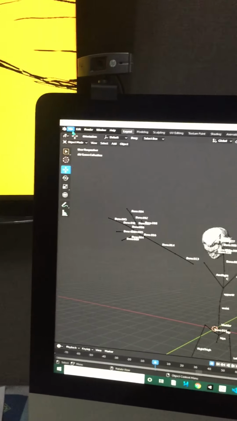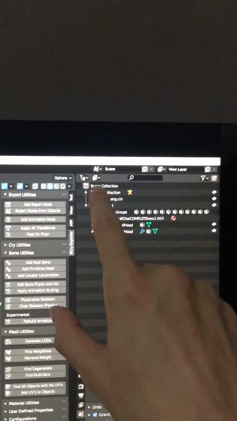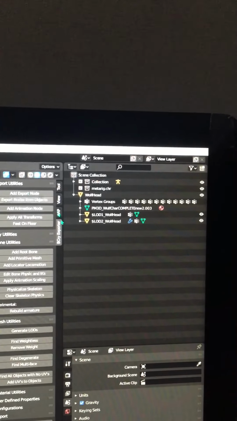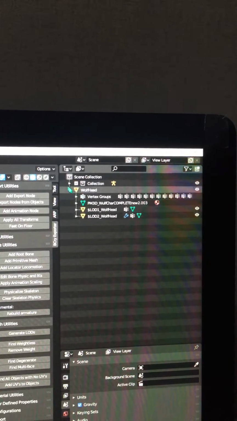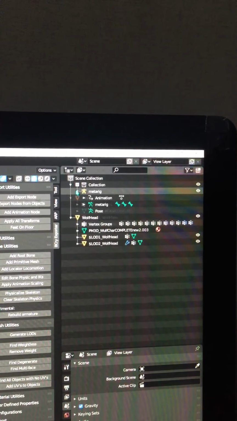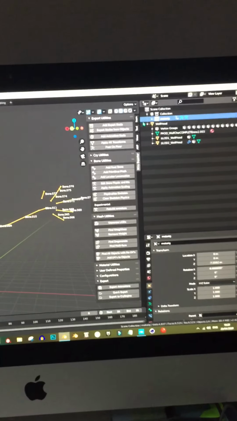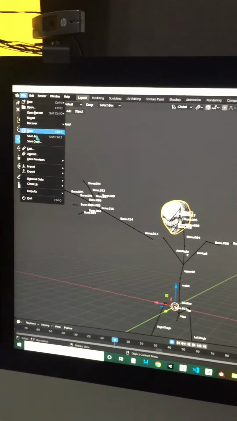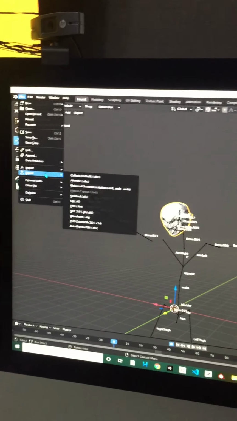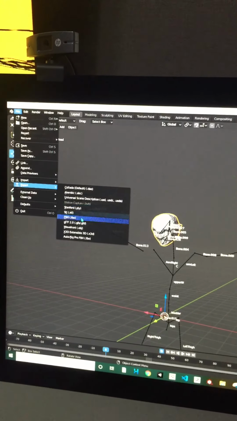Now you just have to go up here. Remember, just the rig. This, actually I don't know what this is. Let me just delete this. Don't know what that is, but this, the meta rig, the rig itself, and this, the head. Just have to export this, and export this.